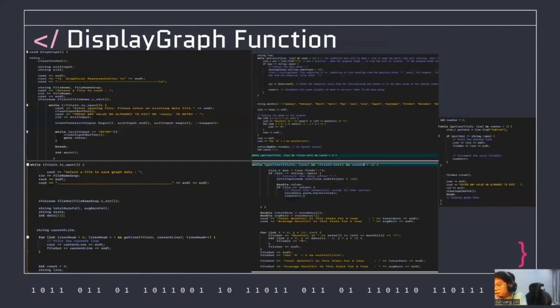The display graph function. First, we ask the user to select a file to read. If the file is invalid or does not exist, we ask the user to enter an existing file, and the user can choose whether to exit or retry. If the file is valid and opens, we ask the user to select a file to save the graph data. We use a for loop to read the first 3 lines for user details, which are the username, the file name, and the state name.